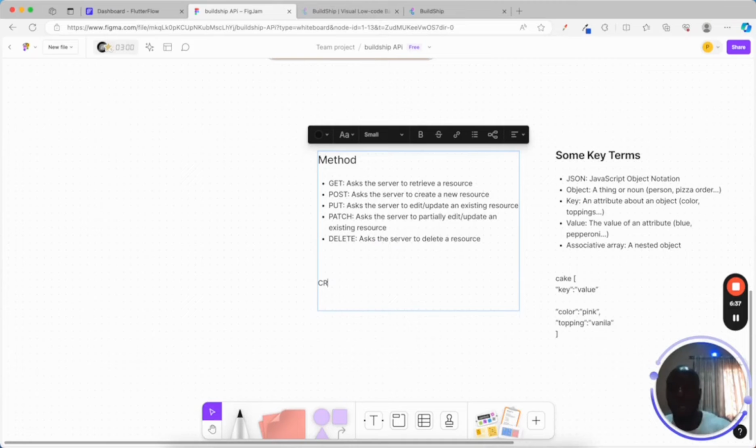Just think of it like this. A similar thing that you do with your database, like CRUD. C stands for create. R stands for read. So it's very, very similar to what you're doing with the methods. U stands for update, right? And D stands for delete.